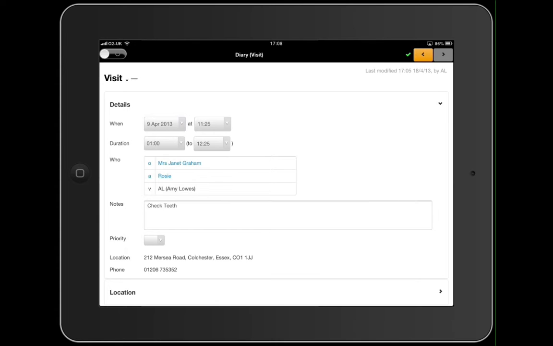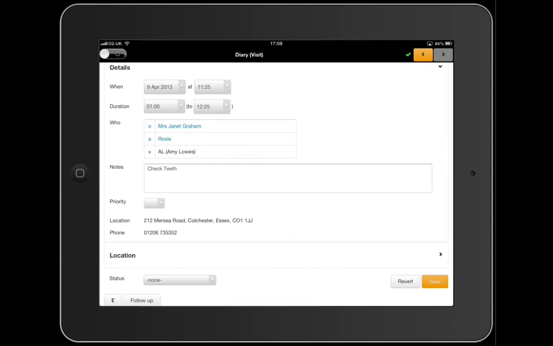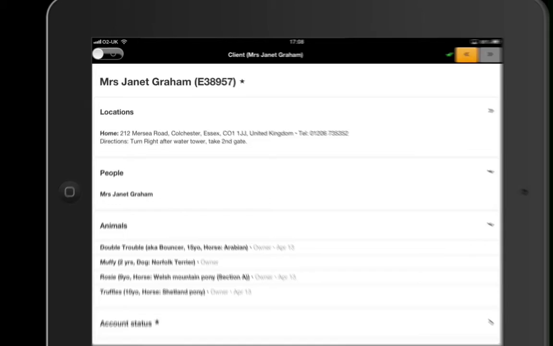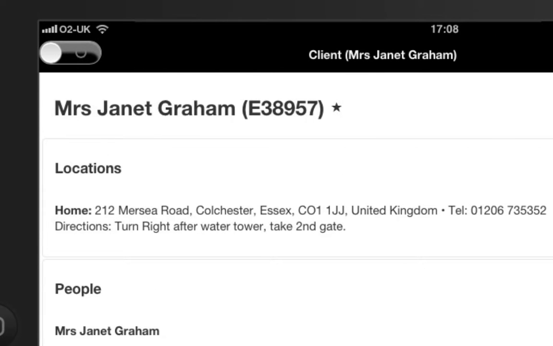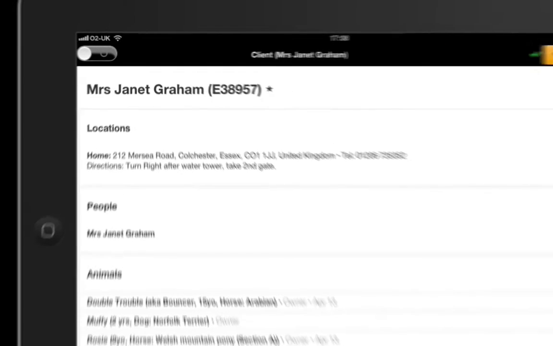The Who area lists all the people, animals, and equipment that are involved in the event. By tapping any of the names, you will be taken to view more information. When we tap the owner's name, notice the black star to the right of the name. This is a discreet warning that there are credit problems with this person.